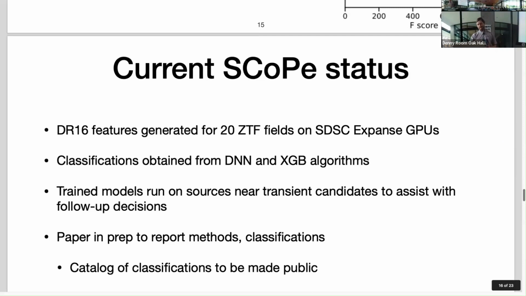All right, so the current status of SCoPe. We have generated DR16 features for ZTF for 20 fields using SDSC Expanse GPUs. And we've obtained classifications from both the neural network and XGBoost algorithms. We're also using our trained models to run on sources that are near transient candidates to assist with follow-up decisions when we get a multi-messenger event. If we know what kind of variable sources are near a transient, that's always helpful to follow up most efficiently. And we've got a paper in prep for SCoPe to report the methods and classifications we get.